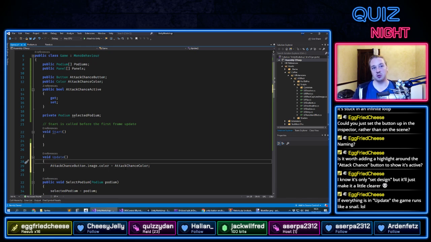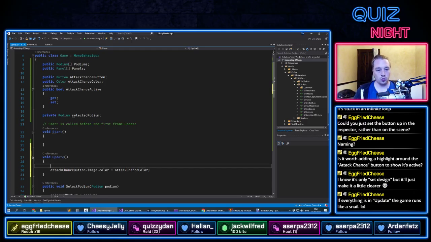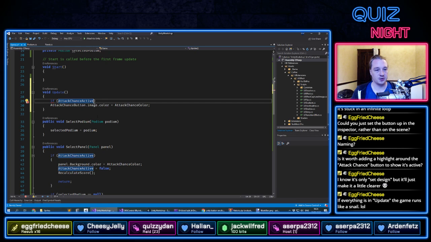We want to change it to be white, let's say, when it's not active. So we actually want to do an if, and we're going to now introduce an else condition as well, which is a block that is executed if the if condition doesn't hold true. So if, let's go if attack chance active. So that's the condition we're looking for, is if attack chance is active.